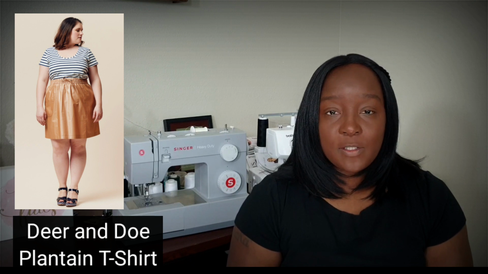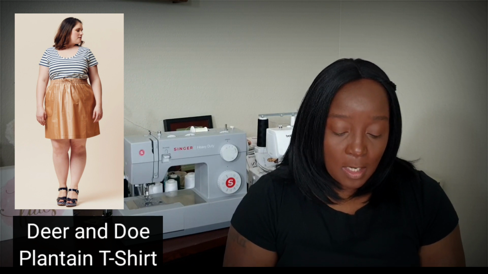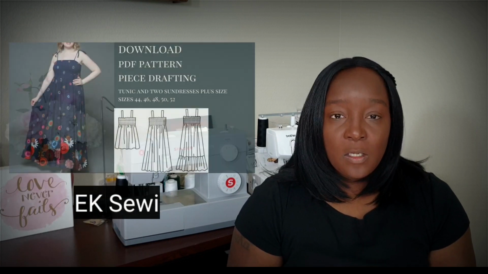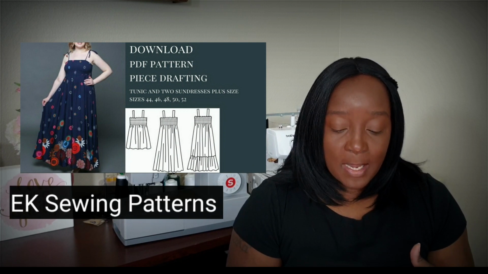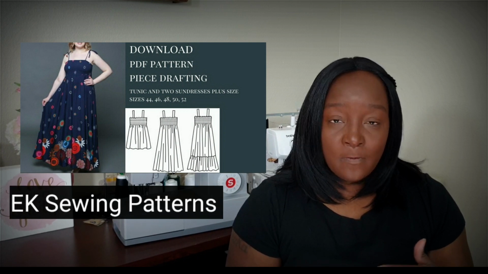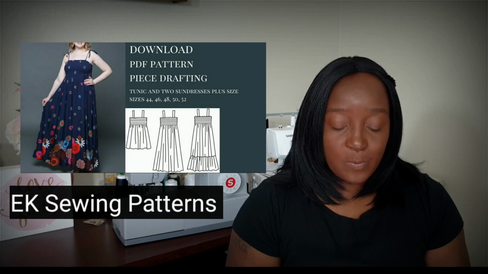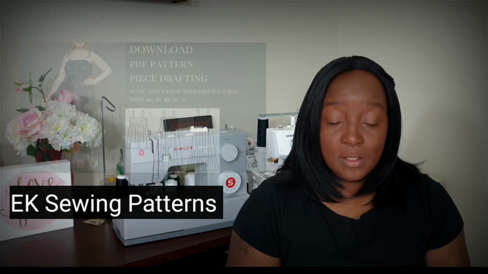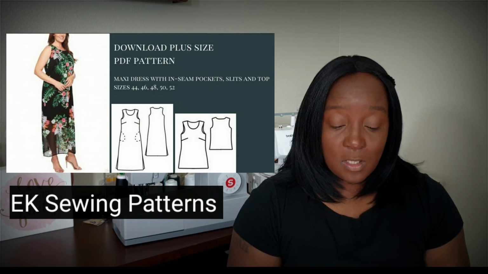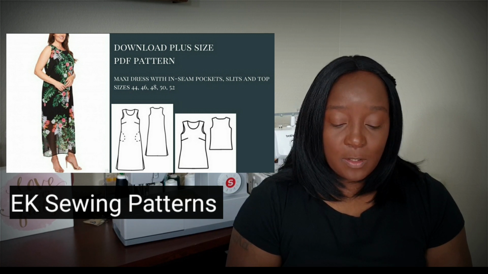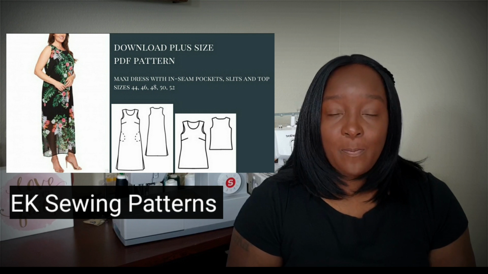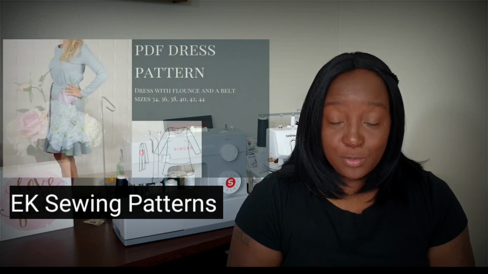EK Sewing Patterns is another Etsy shop, and they have a variety of different patterns that are very inexpensive. None are free, but they're very inexpensive. They have a sundress that's $1, a maxi dress that's $1, a dress with a flounce and a belt that's $1, and then a box pleat skirt that's $2.50.